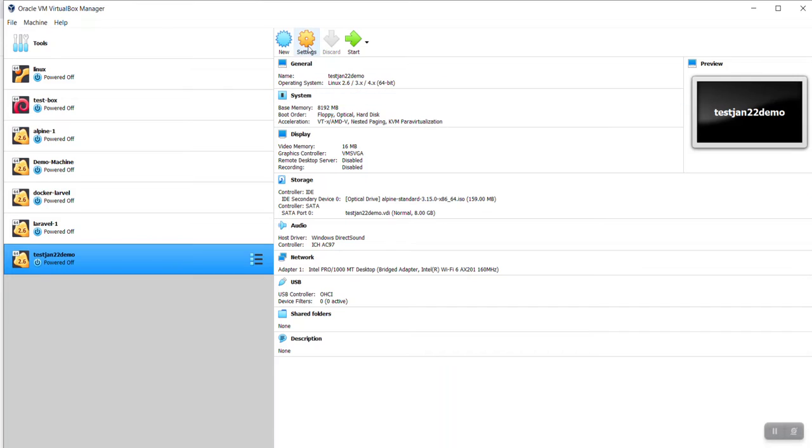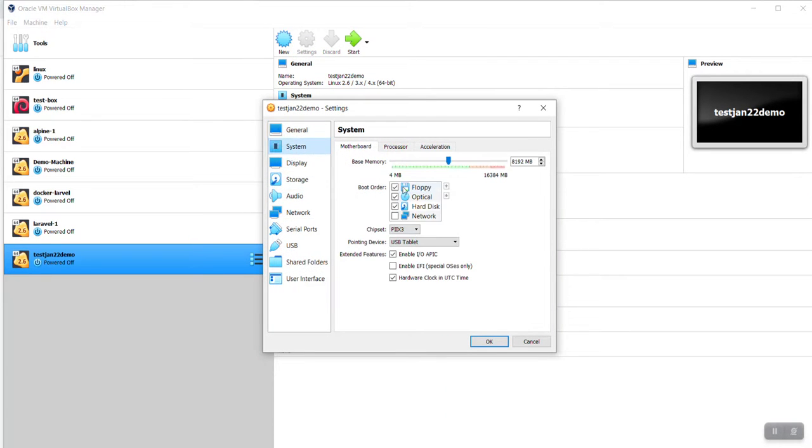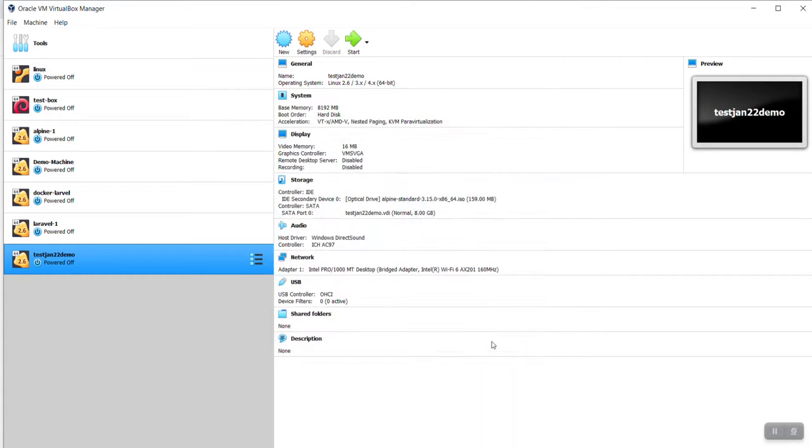And also, I forgot to mention the settings in the system, you can remove this floppy and optical, because we have given the already installed OS in our system as hard drives. So you don't need the floppy and optical, you just give OK. Now we can start the machine. It will try to start the machine. Now we'll see what will happen over here.